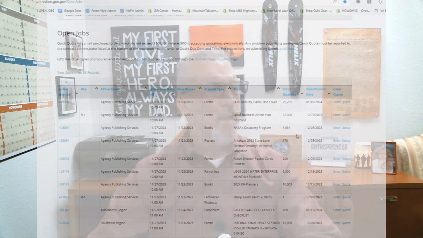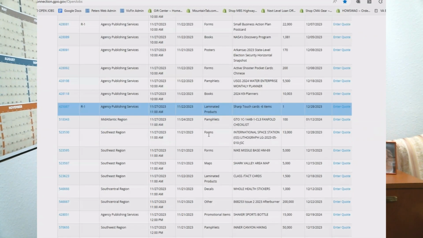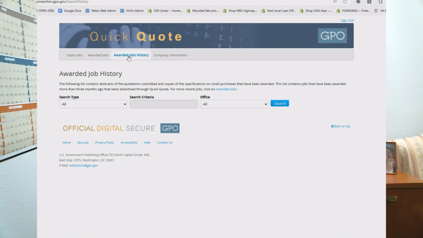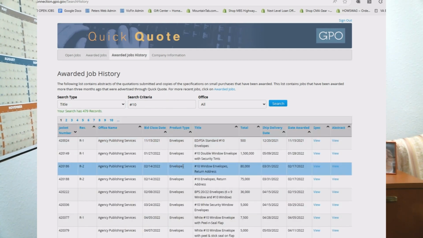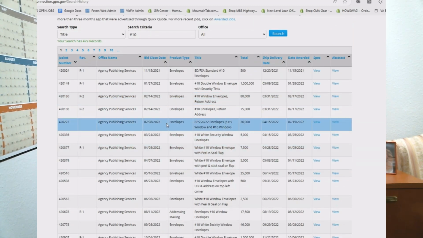this bid. So let's go back up to our quick quote screen that shows the opportunities. And instead of looking in open jobs, let's look in awarded jobs history. This brings up a search screen. For the search type, I'm going to put title. And I know I'm looking for number 10 envelopes, and I want to make this search as specific as I possibly can. So in this case, I'm going to type number 10 and hit enter. And it pulls up a long list of old opportunities that have already been awarded for number 10 envelopes.